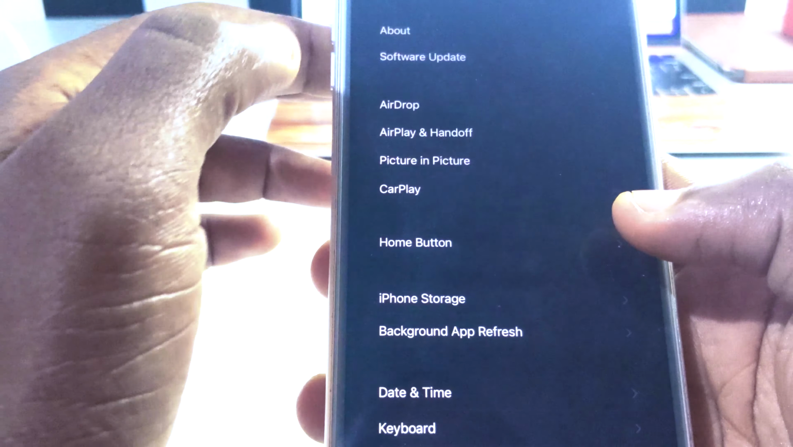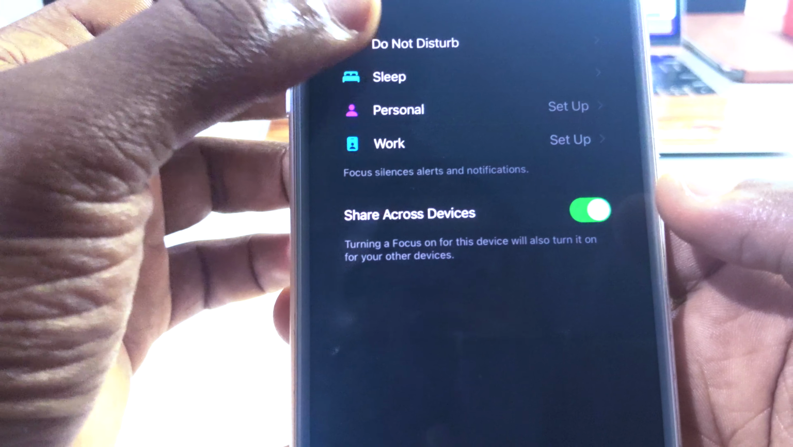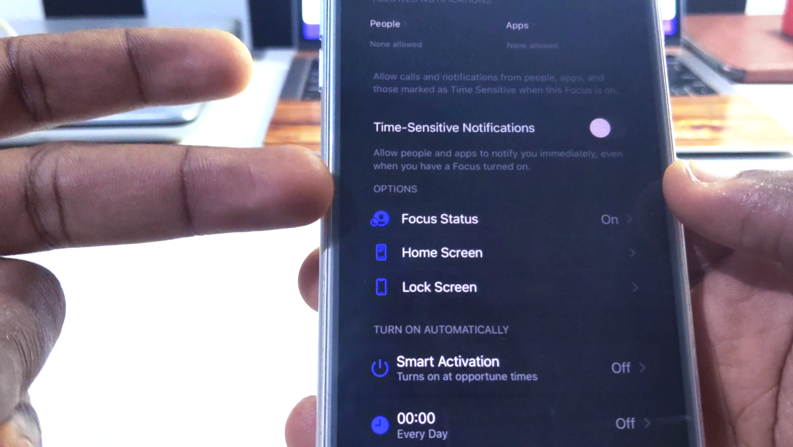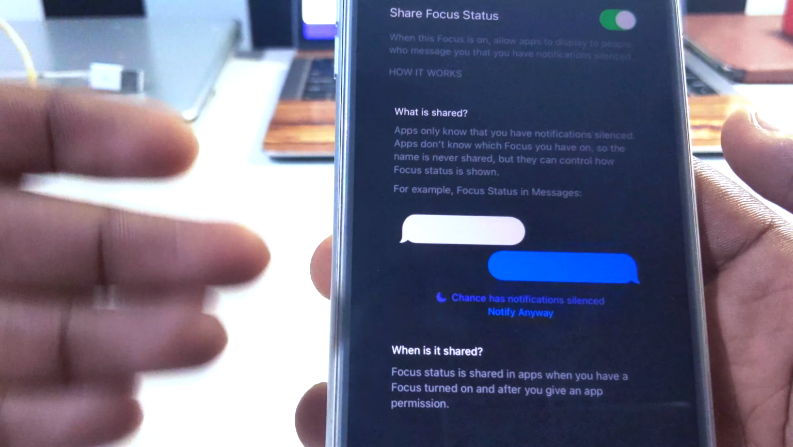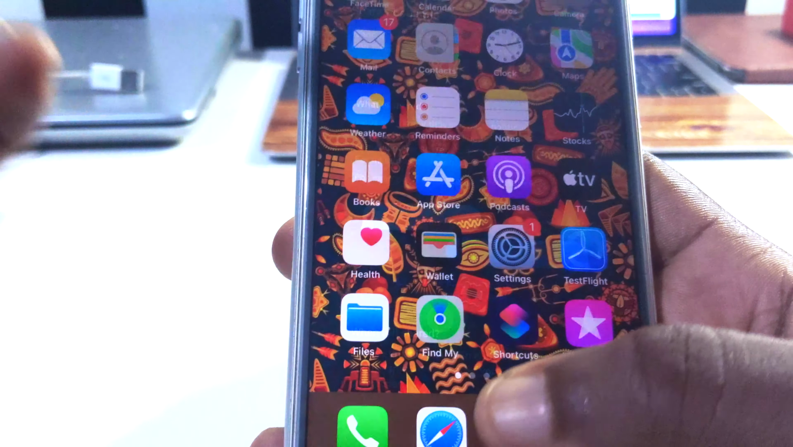So the next thing I found was in Focus. When you go to Focus, you can now see that Do Not Disturb has brought a lot of new options, and now we have Focus Status on its own under Do Not Disturb. When you tap on it, you're going to see an option right here telling you what others will see when you turn it on. So I think that's one cool thing Apple has brought.